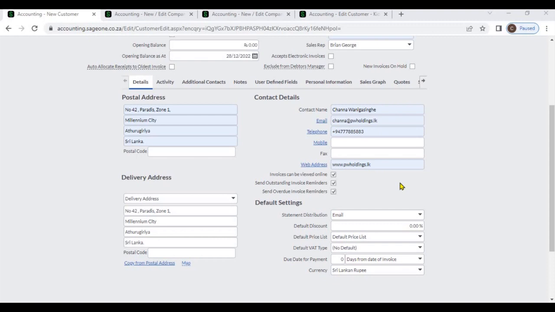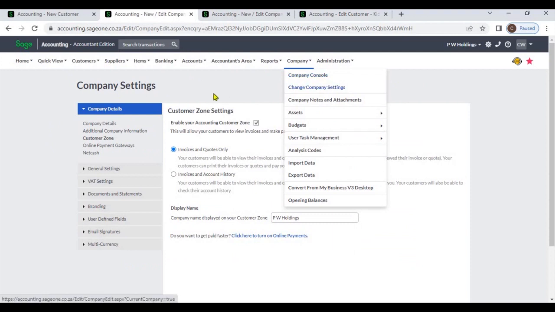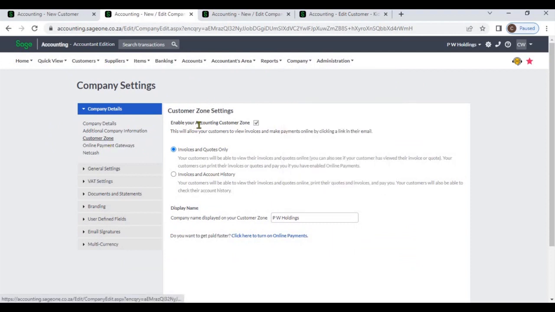If you have enabled Customers Online, you can change whether invoices can be viewed online for this customer. You can enable Customers Online from Customer Settings. Go to Company, change Company Settings, Customers Online, check Enable Accounting Customers Online.